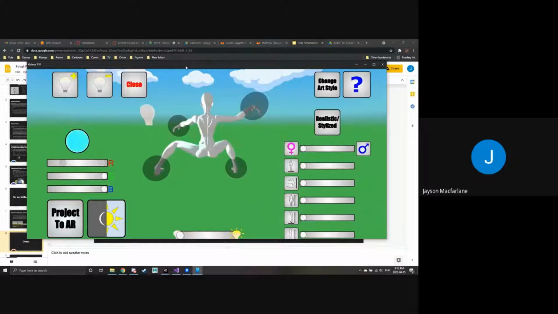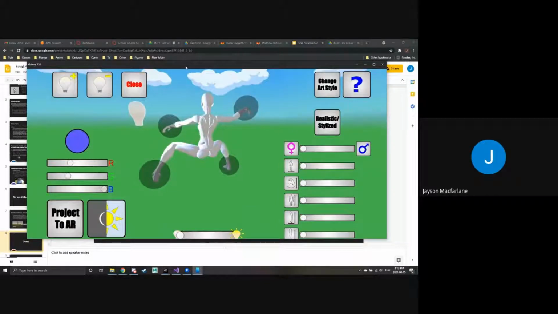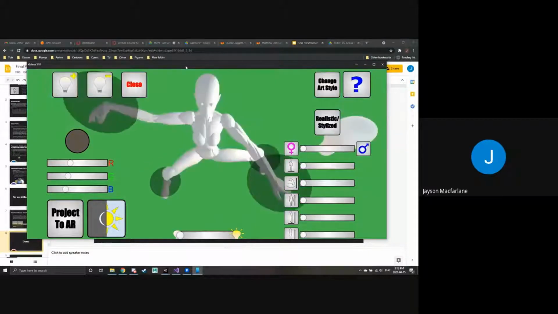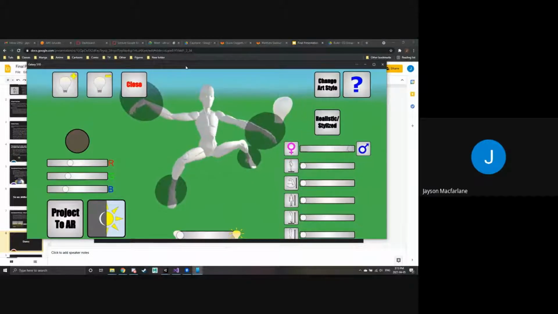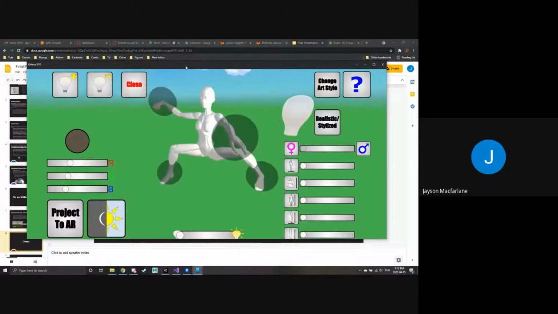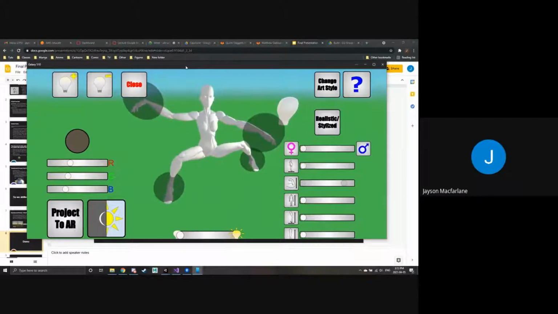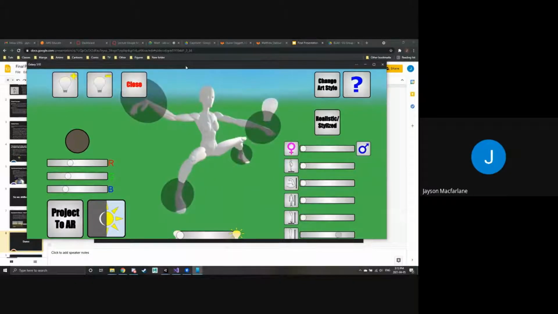You can fiddle with the color of the light and the intensity. We have a few sliders just to get different models. So we have the weight slider, muscle slider, height slider, and then we have arm and leg length sliders.